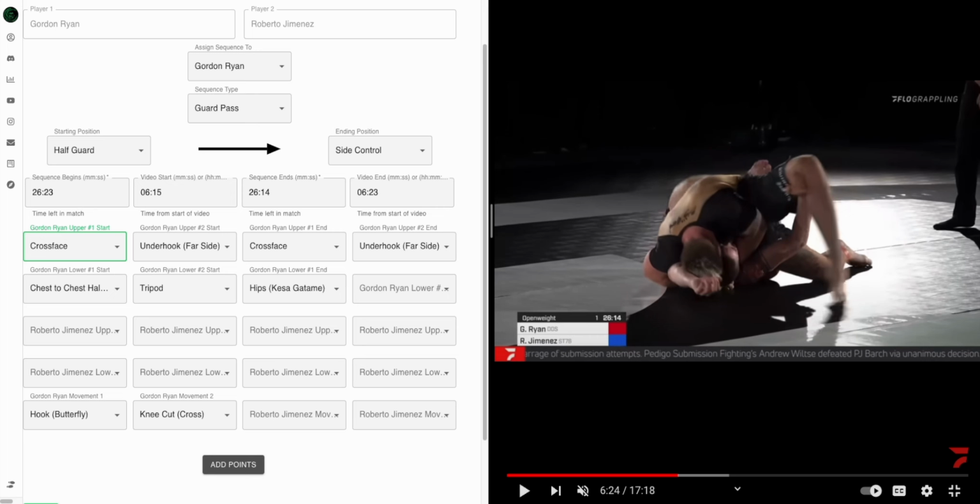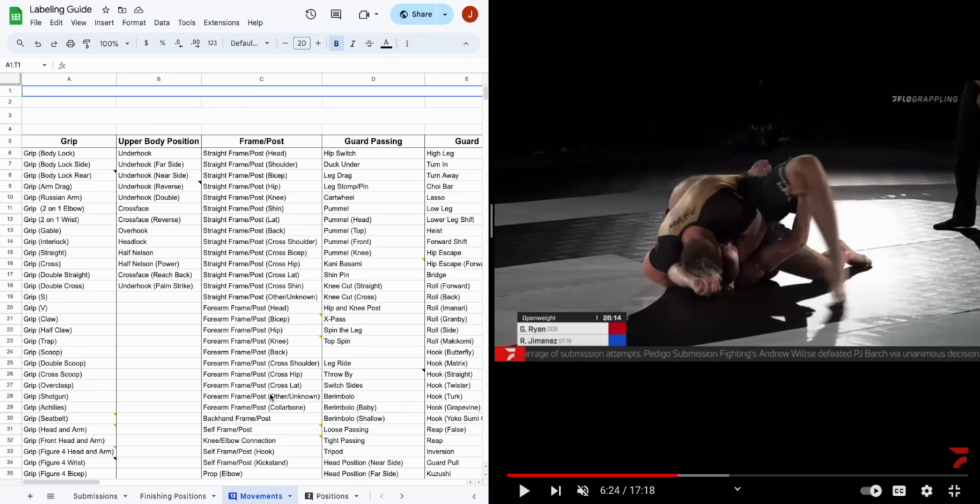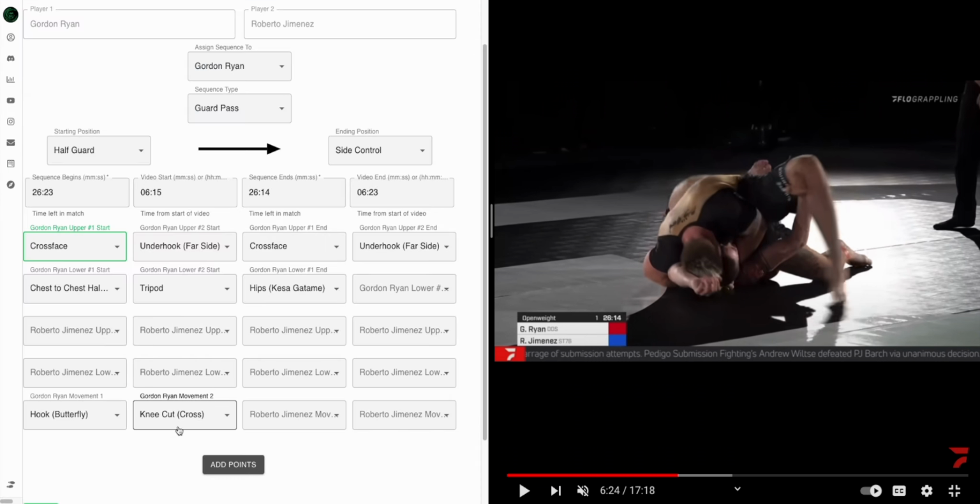And all of these movements are currently here on the labeling guide. But again, we're working on a better way to do this. I don't like the labeling guide as a long-term solution. But anyway, then he completed the guard pass to side control.